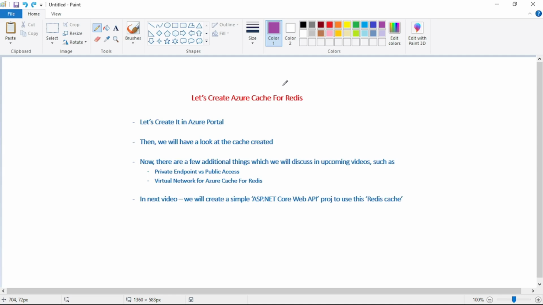Hey guys, in this video let's create our first Azure cache for Redis. We will create it in Azure portal. Then we will have a look at this cache created.